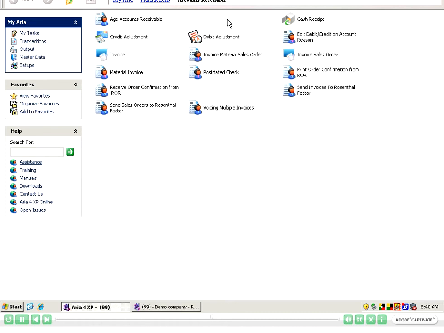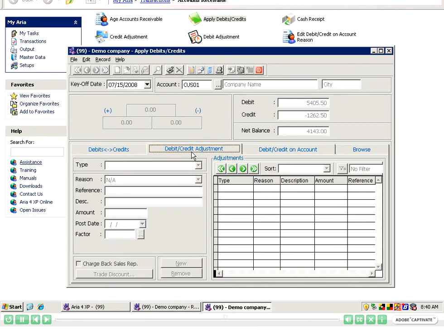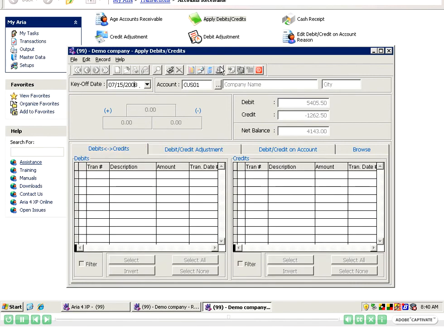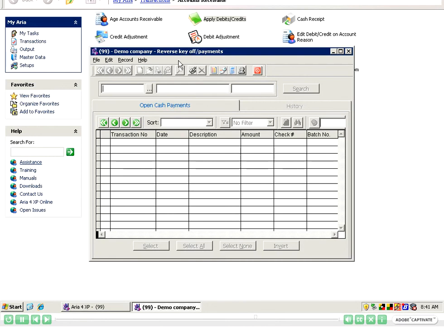To prove that it has been reversed, I go to the apply debit credit screen. Date used to be 7, right? So you will notice that my check came back, my order is restored back to the original amount, and there are no adjustments entered on that customer, for you to key off the transaction against any other order or invoice.